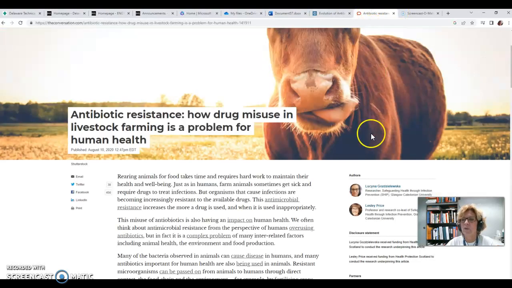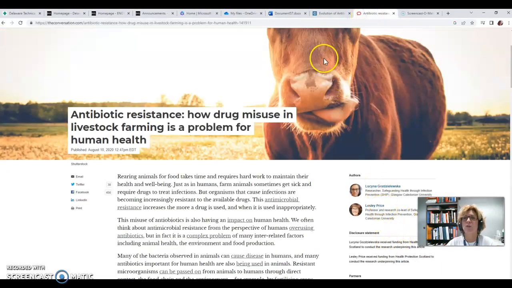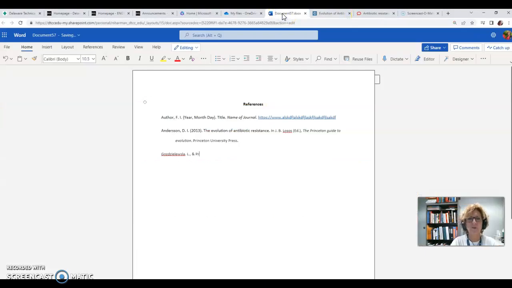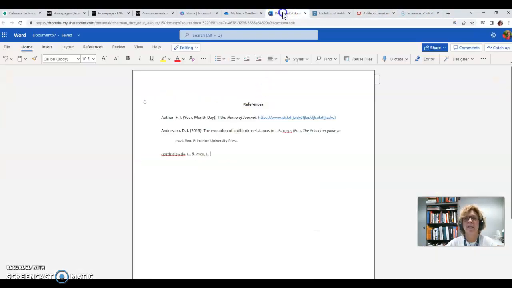And then we'll only use the first letter, so that would be L. And we have another one. So if we just have two, we'll combine them with the ampersand. We'll still do them last name first, Price, comma, L. The date was August 10, 2020. So we'll start with the 2020 and then August 10 and the period.